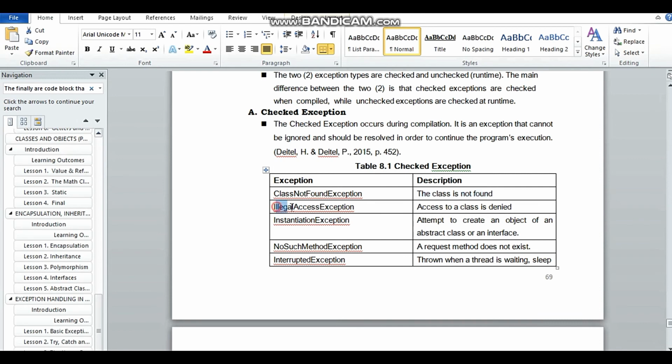Another one is illegal access exception. So, for example, you have a private declaration on your class, meaning that will have an illegal access exception. Another one, yung instantiation exception. If you attempt to create an object of an abstract class or an interface class that is not declared in your code, then you will have an instantiation exception.